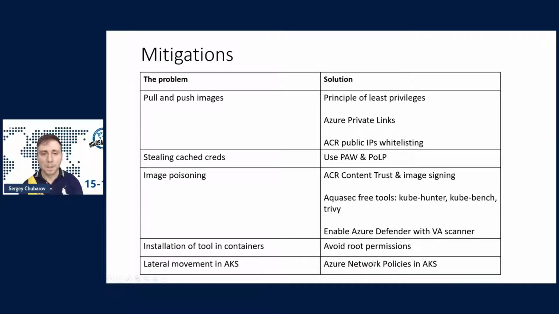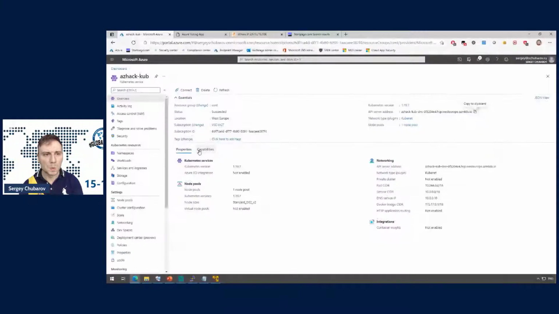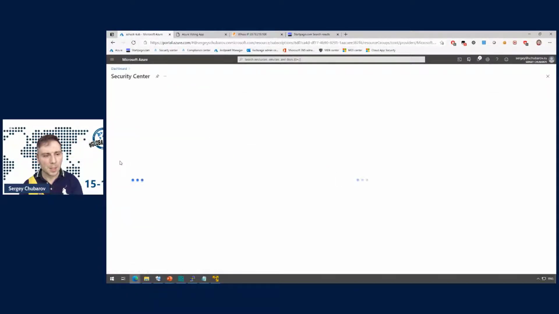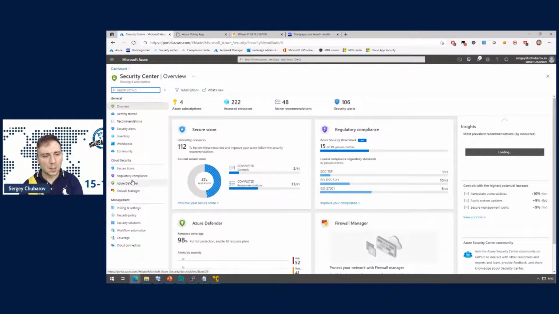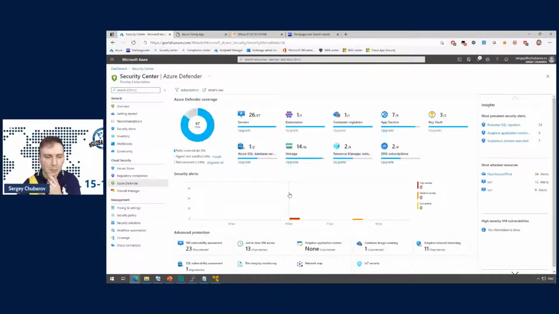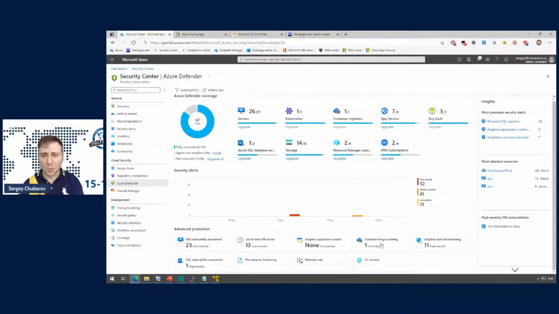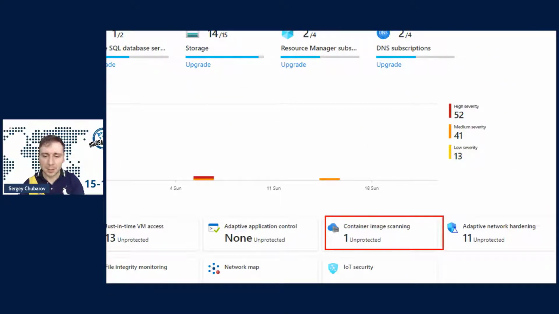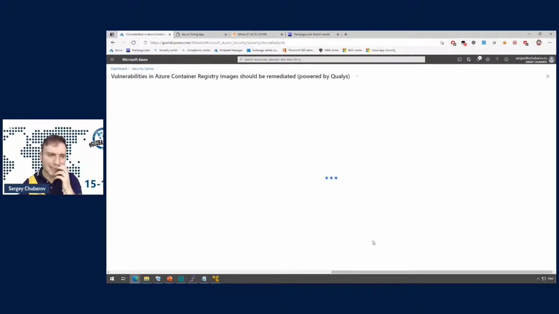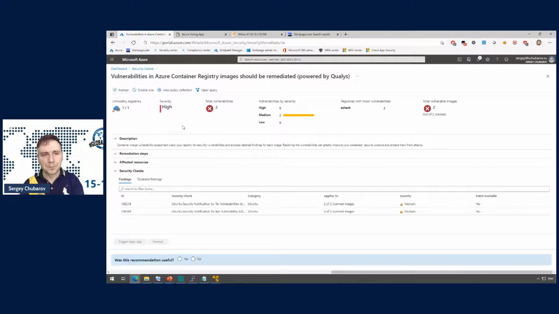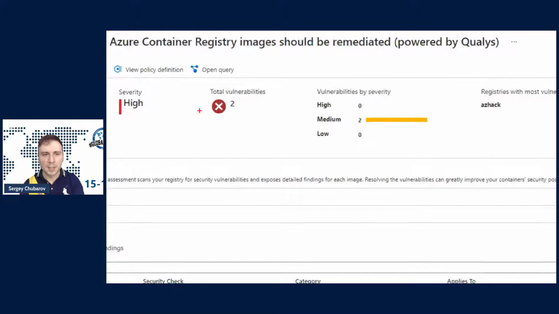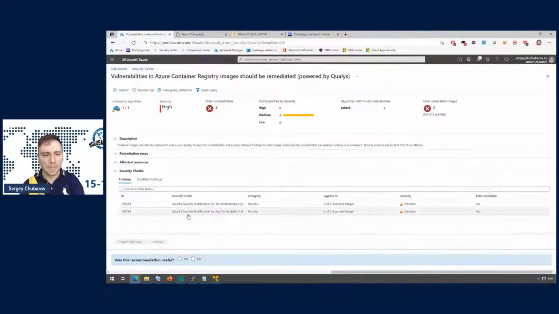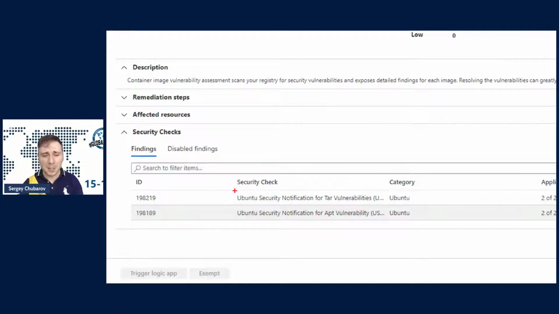So let me show you this real quick. If I go to Security Center and find here Azure Defender, if I enable Azure Defender, which costs money to be fair, you may find here container image scanning, and it says my container image is unprotected. Let's see. Now I can see that I have one image, and this image has two vulnerabilities.